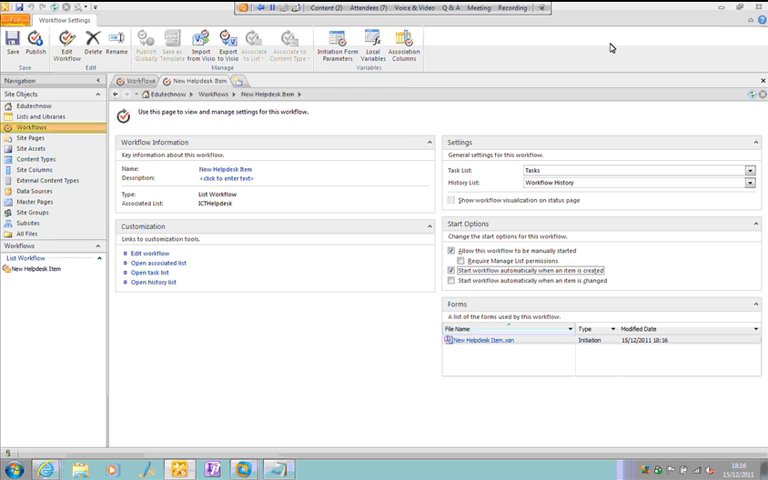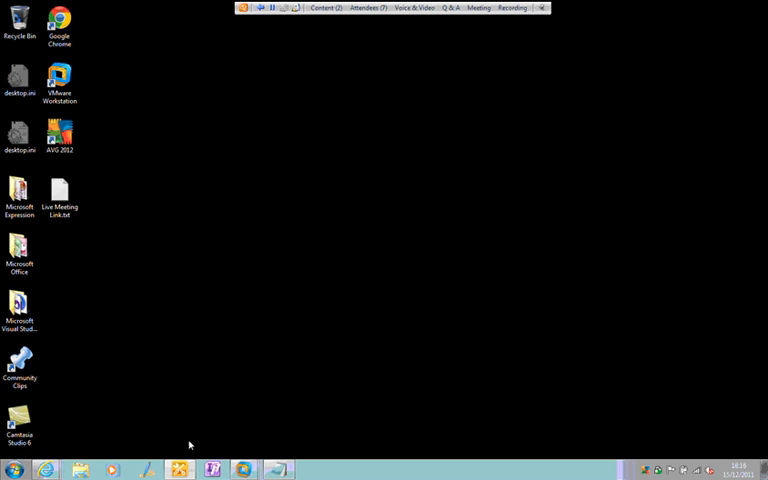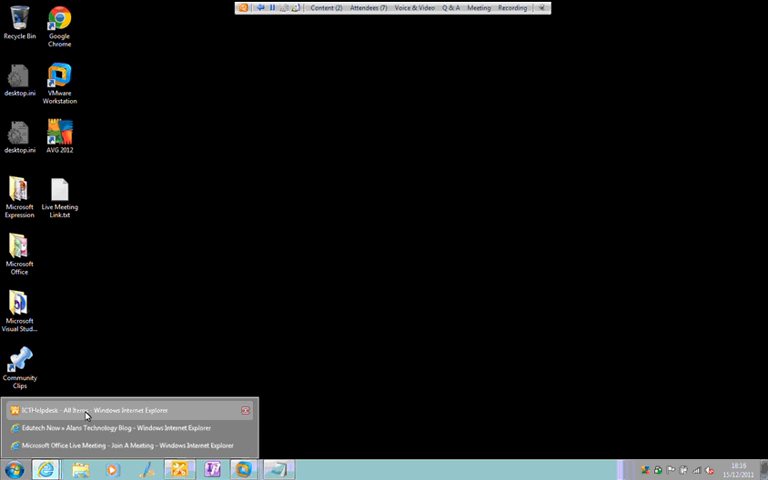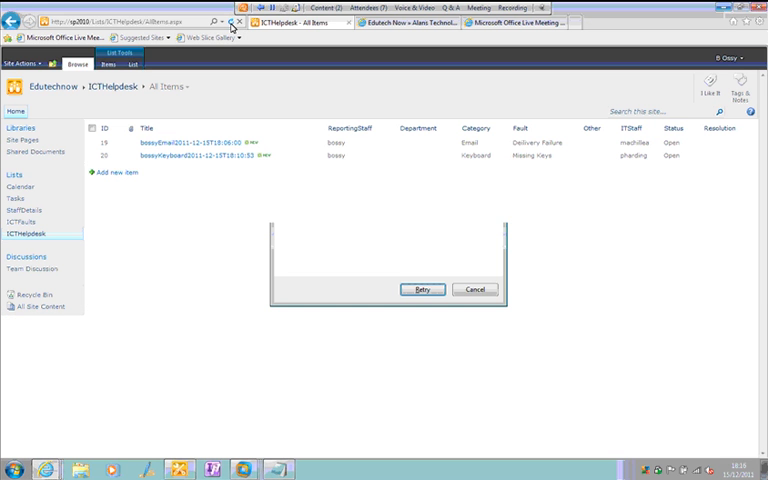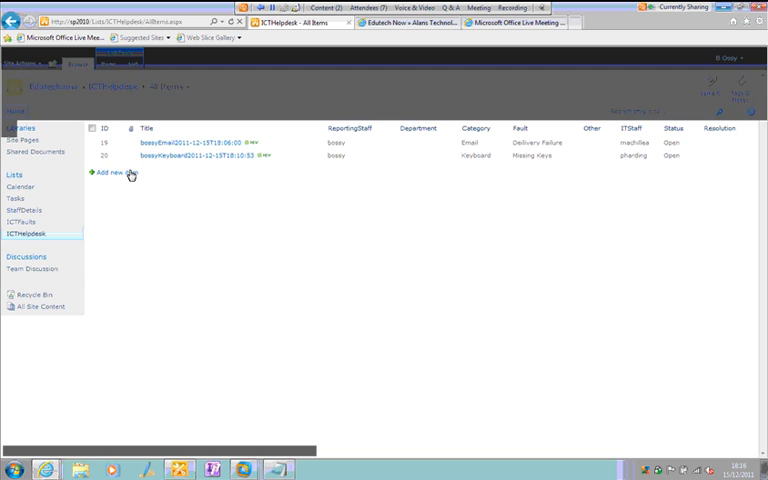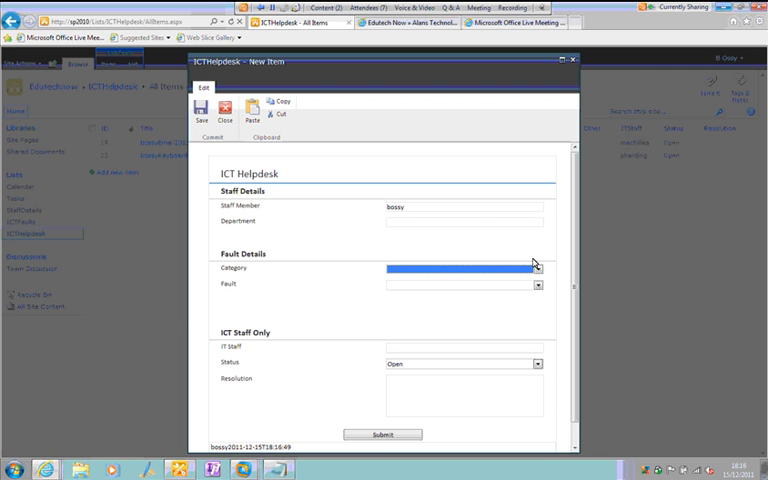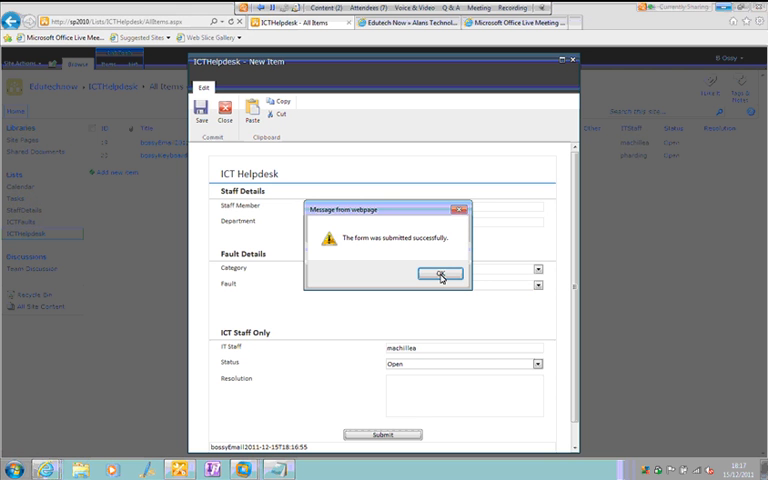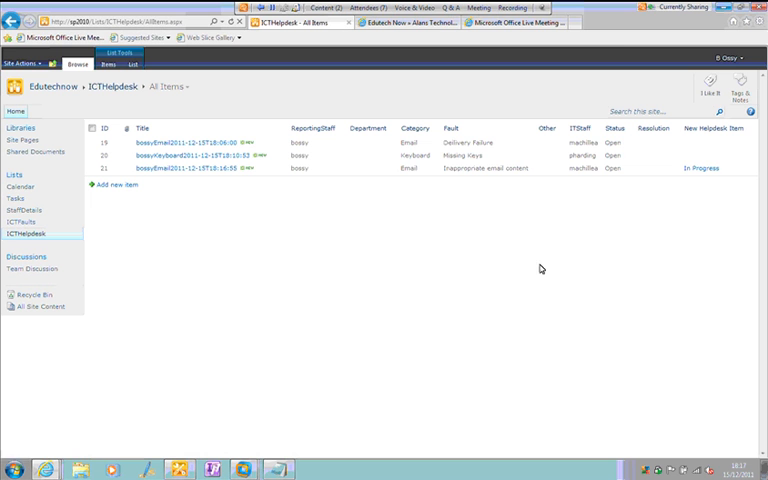So far so good. Let's hope this next bit works. Let's open up our site. Let's just do a refresh just for the fun of it. We're going to add a new item. We are going to select the category of email, and we're going to say inappropriate email content. Just take note that it actually says down there the IT staff M. Akelia, and we're going to submit, and it's being submitted by the user Bossy.